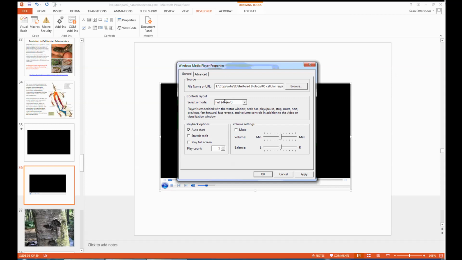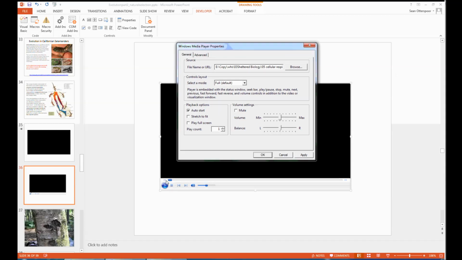I want the video to play back with all the full controls. The full controls are pause, play, volume. Again, depending on the length of your clip, you may want to be able to pause in the middle of it, speak to the class, and then go back to playing. I like my videos to auto start, stretch to fit, and play back full screen. Basically that way, when I use my wireless presentation controller, I click to the slide, the video automatically fires up, plays full screen, and then when it finishes, it stops, and I can click on to the next slide as I'm ready. So I've selected all those options.